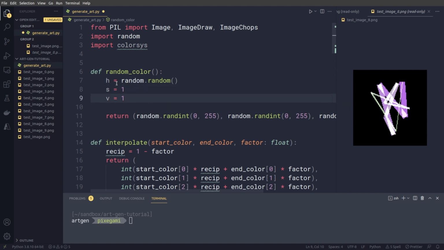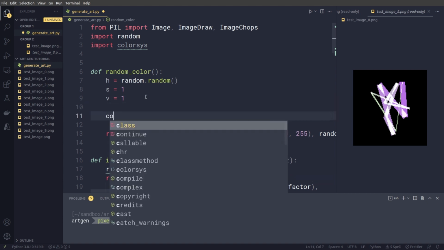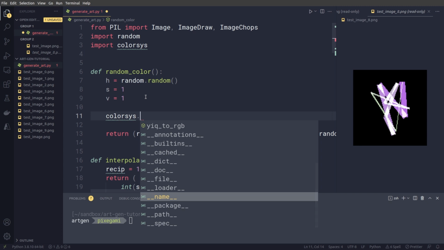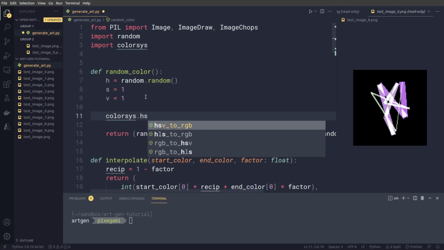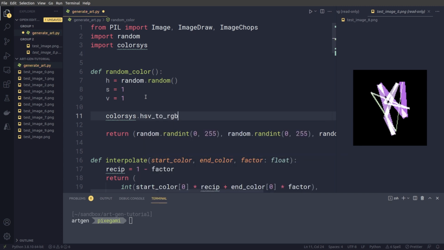Okay, so we have to now convert HSV to RGB, but also to 255. So there's a tool for that, I believe, here. HSV to RGB. Give that a go. But this is going to be a float output as well.